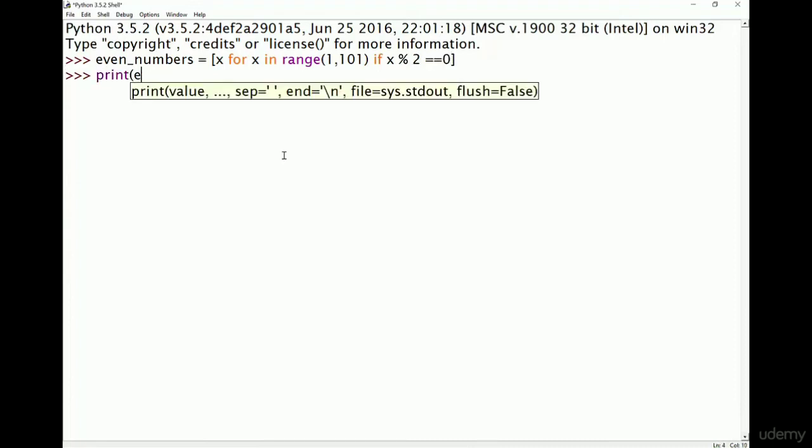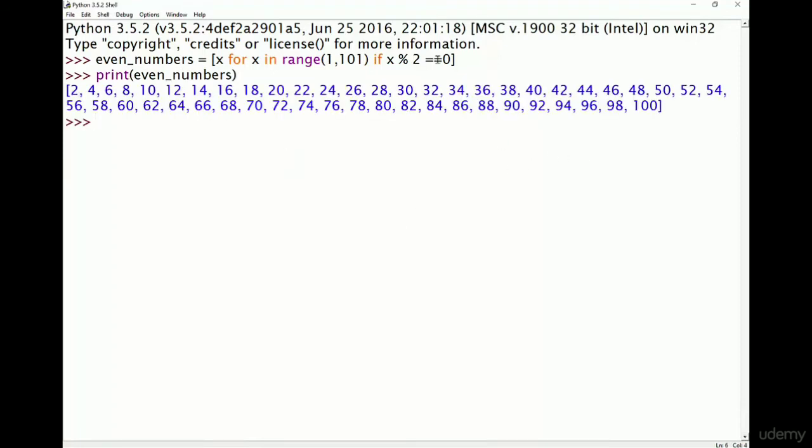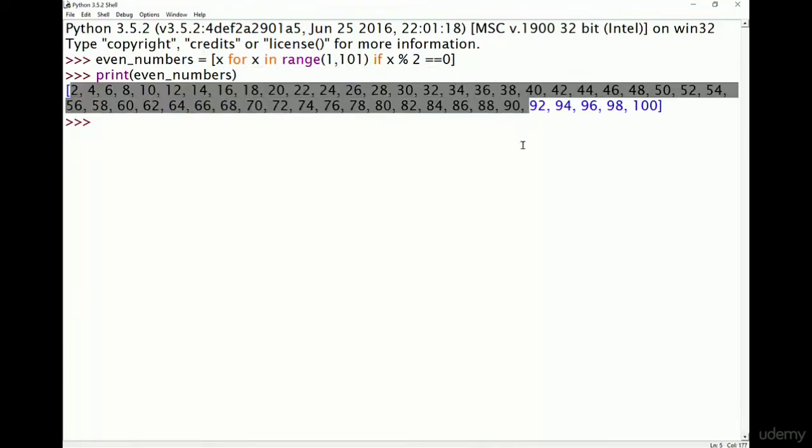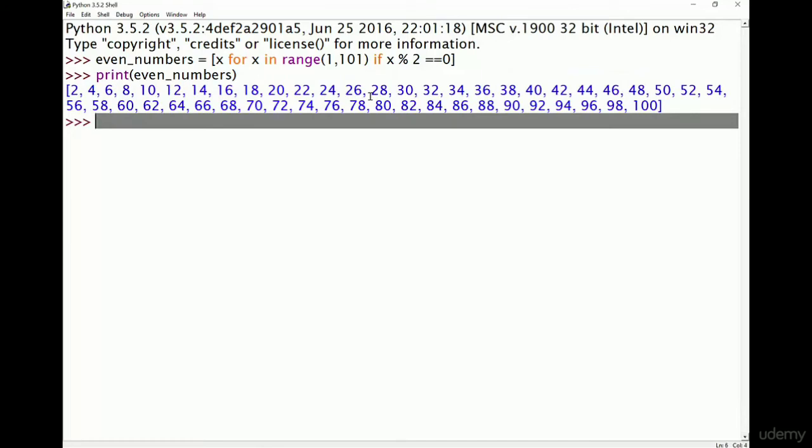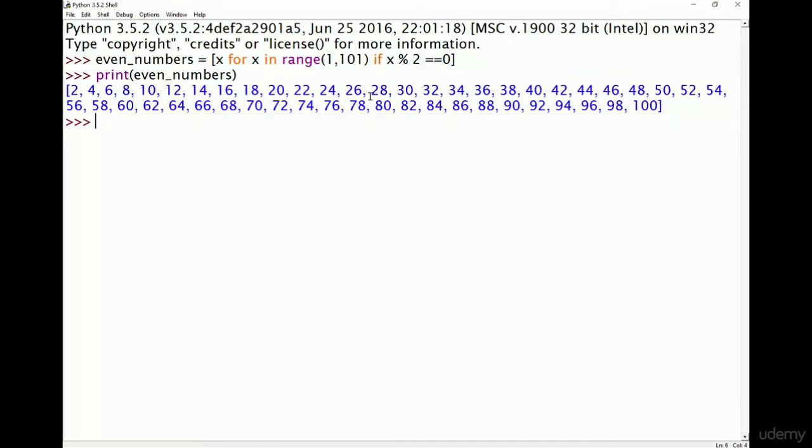Now if I print the even numbers, there we are. We've done it in one line of code: we have made, for every number between 1 and 100, all the even numbers. Now tell me that isn't magic, right? I mean, look at that one line of code, come on. So how does this work?